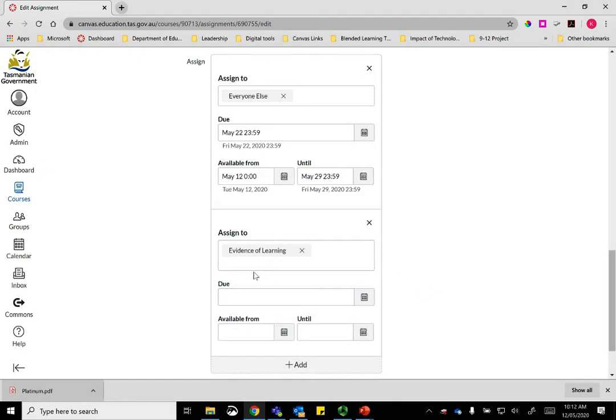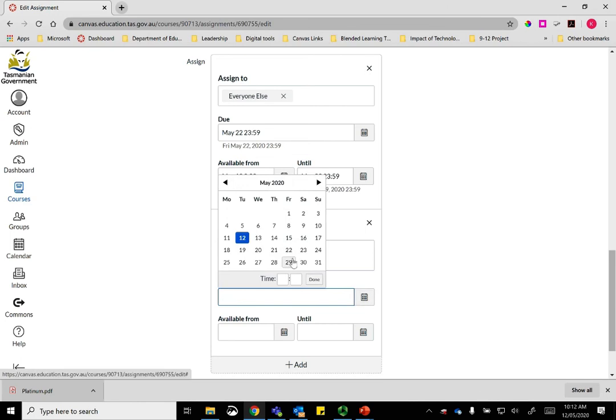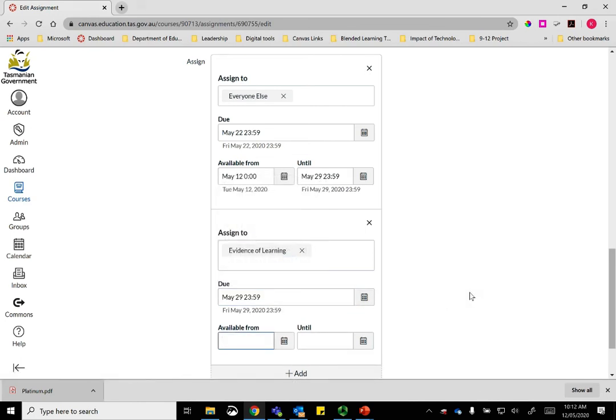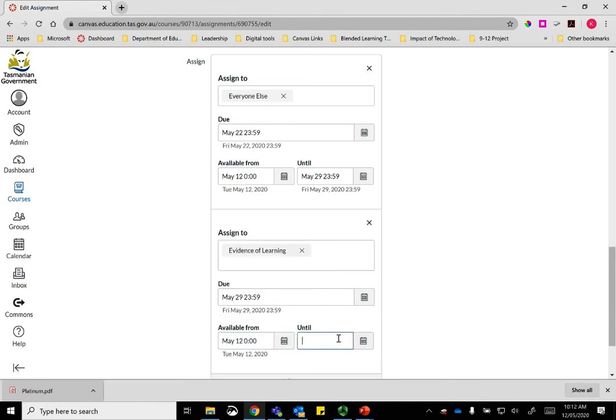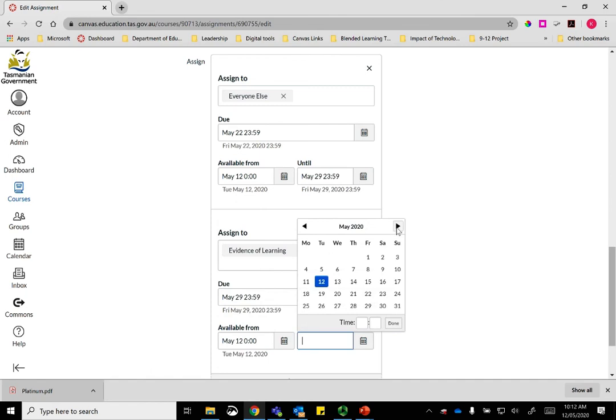I'm going to enable everyone within the Evidence of Learning group a little bit longer to complete this assignment. You'll notice that the moment I add an additional assign to function, this one here changes to everyone else. I'm going to allow the people in the Evidence of Learning group to have the assignment due on the 29th. In the Evidence of Learning group, I'm going to enable them to access the assignment from the 12th of May, but I'm also going to allow them until the 5th of June to enable them to have a little bit more time if they require it.